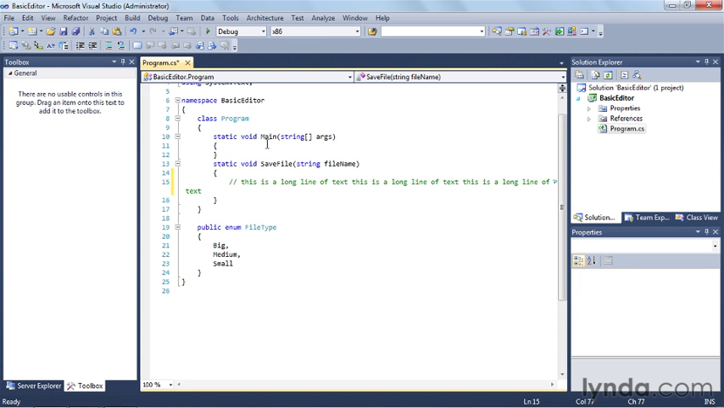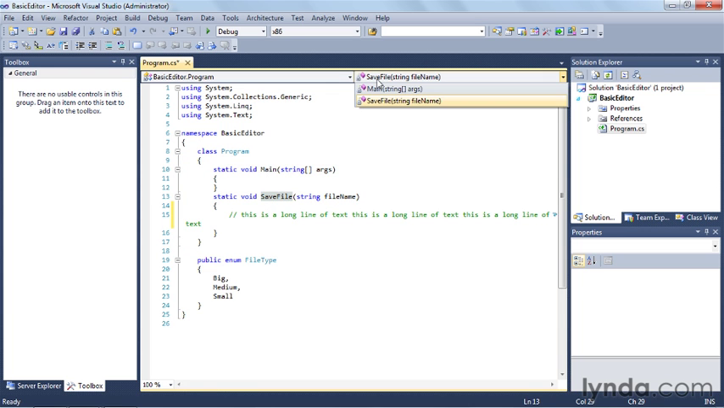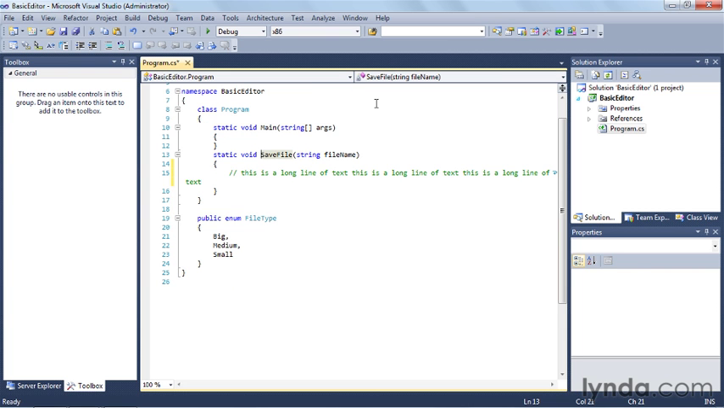Now how this works is this drop down shows me all of the entities like the enumeration and the class that I have in my code. So I can click here and go to my file type enumeration down here. Or I can go back to my program. And then when I'm in this class, it has two functions, main and save file. So I can go over to this drop down and use that to navigate back and forth between the main and save file functions. Naturally, in a real application where we have more lines of code than this, it's a much more useful feature. Now that we've seen the general options available for text editors, the rest of the movies in this chapter focus on editors for each specific language.